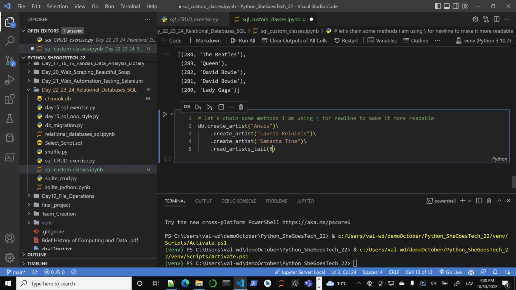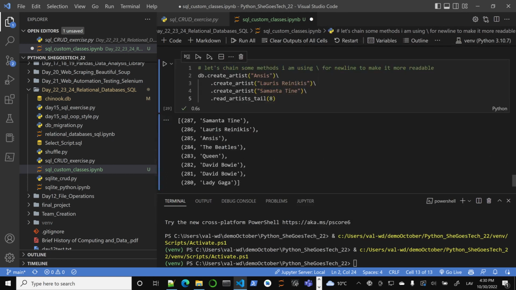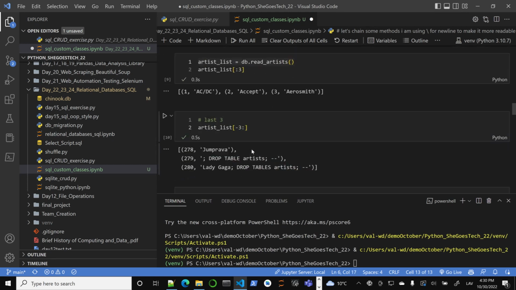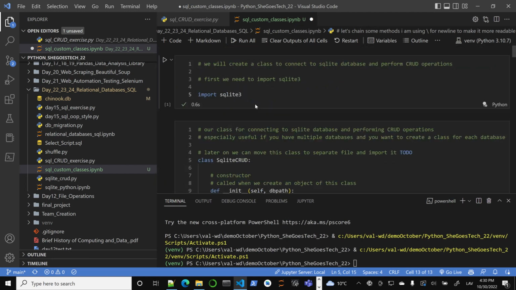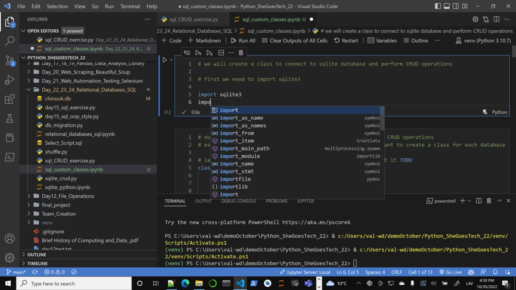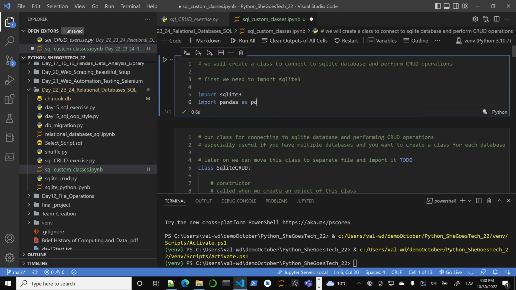Let's read it. So this should be quite readable, right? We have a nice little addition, and we can read. And of course, we could also have a function to return a data frame of all artists. Let's do that. What do we need? We'll also need to import pandas as pd.